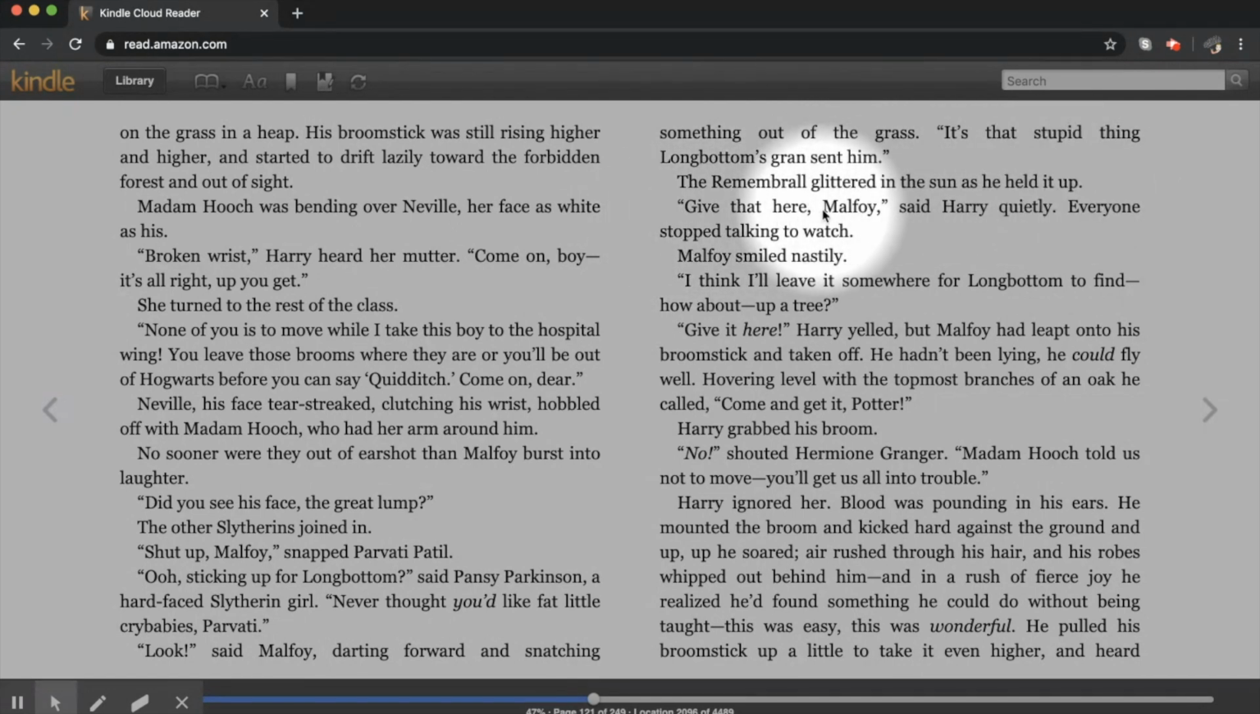"Give that here, Malfoy," said Harry quietly. Everyone stopped talking to watch. Malfoy smiled nastily. "I think I'll leave it somewhere for Longbottom to find. How about up a tree?" "Give it here," yelled Harry. But Malfoy had leaped onto his broom and taken off. He hadn't been lying. He could fly well. Hovering level with the topmost branches of an oak, he called, "Come and get it, Potter."